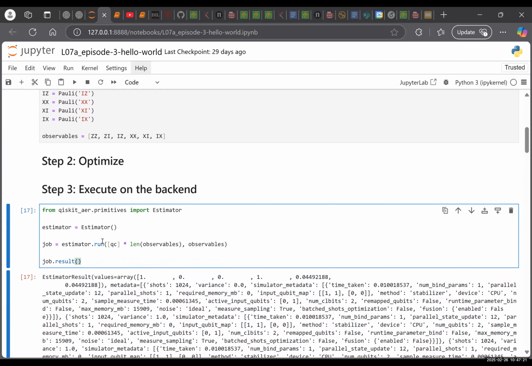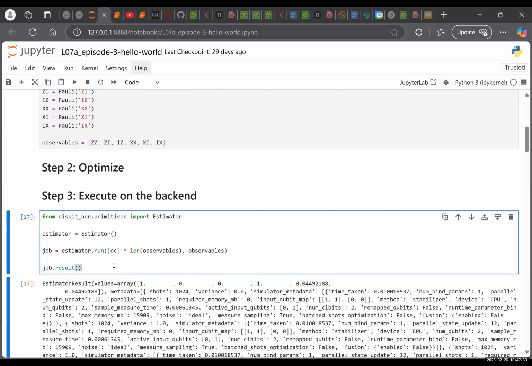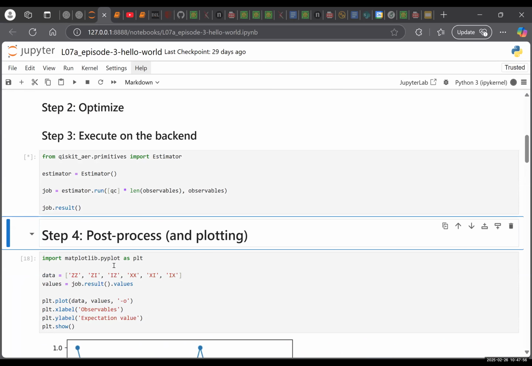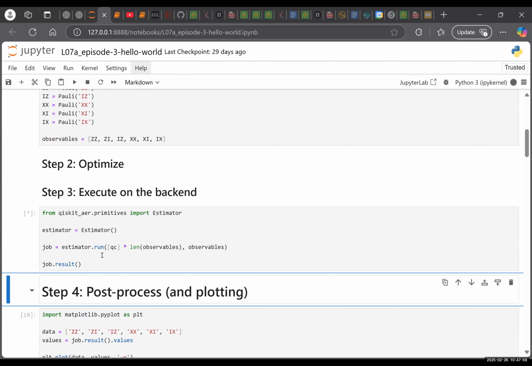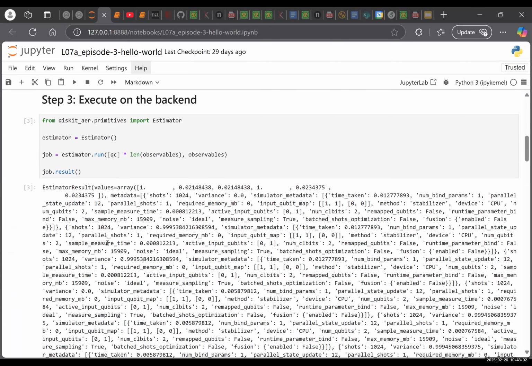You do the estimator dot run, circuit. This is still V1, I think. So there's circuit times length observable and then observable. In the V2 version you only need to have one circuit, and you put all the observables as a list. So this is the V1 version. So you can still run this, right? Okay, running this and the results.